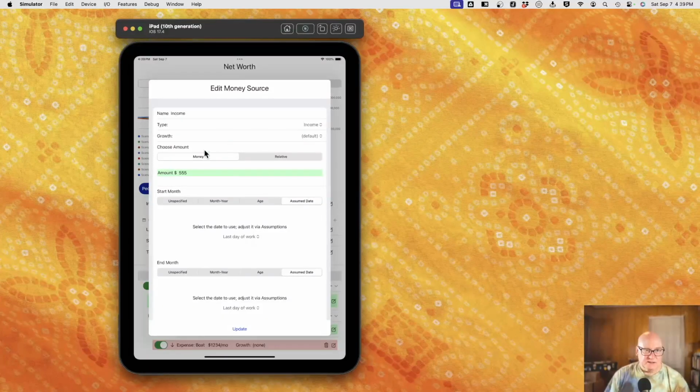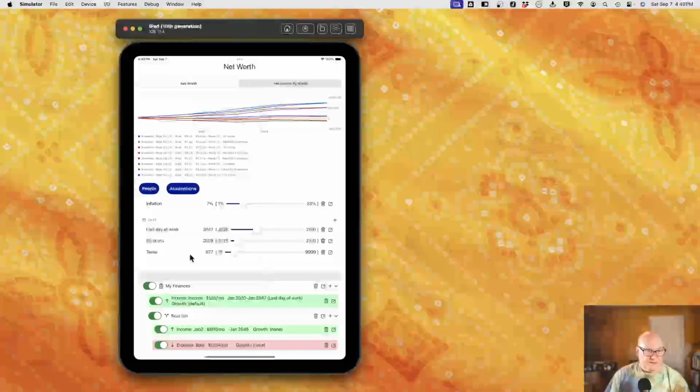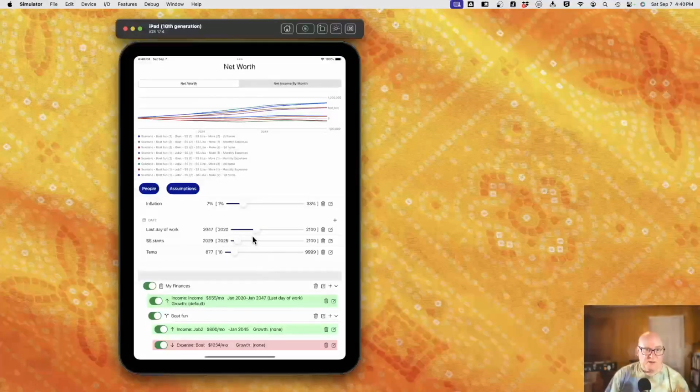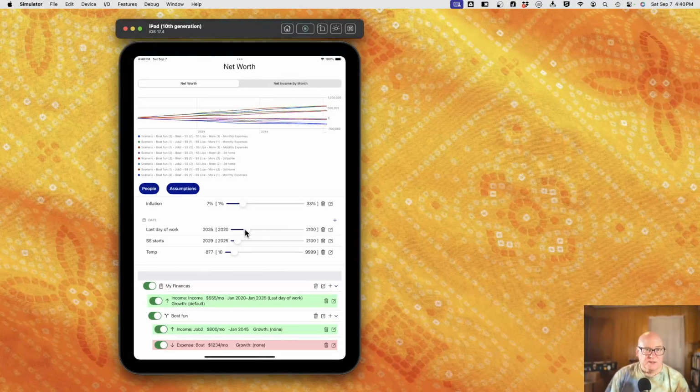So let's say income starts or ends rather. Oh, I guess I should leave that one. That's fine, but this one's the one. So we're saying it ends at last day of work. Okay, so last day of work is 2020. Currently 2047, so that's a long time to work. What if I work closer to 2035, or can I get down to 2024?